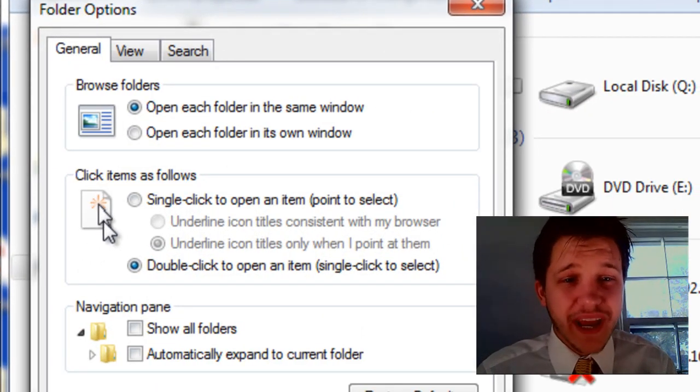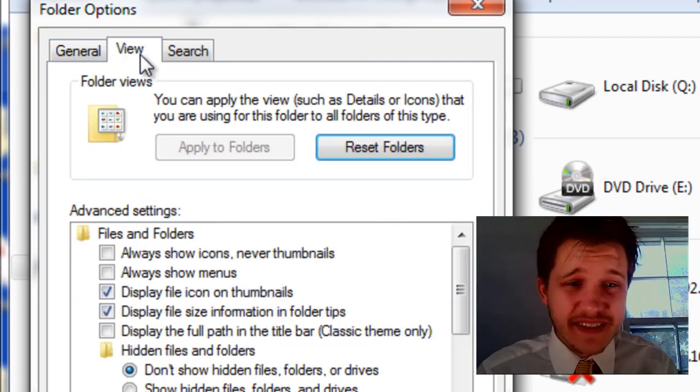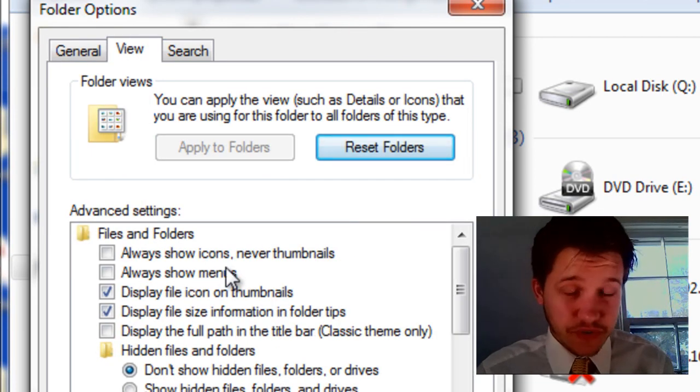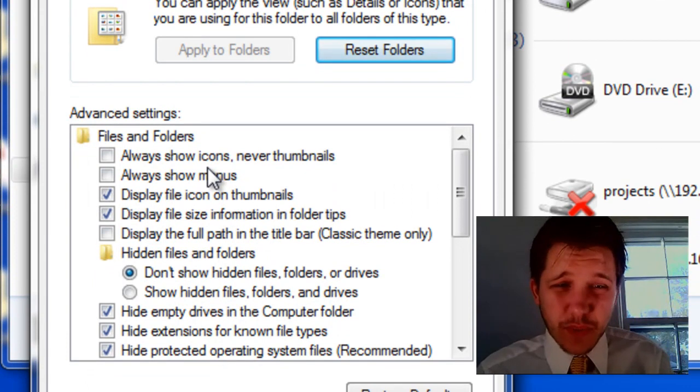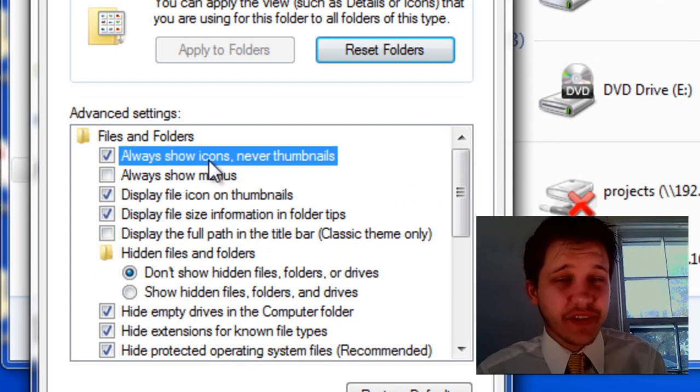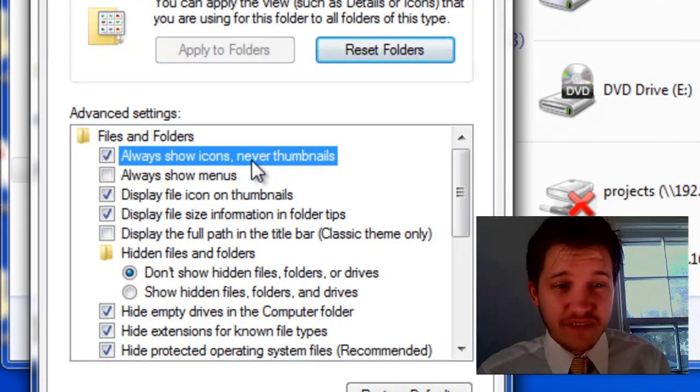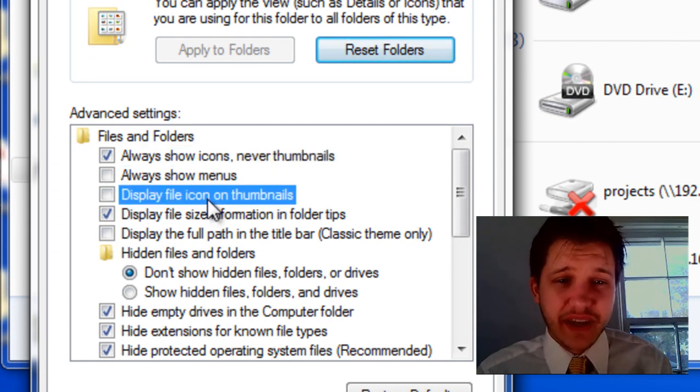Now once this is open, we have to click the View tab at the top, and that will bring up our Files and Folder settings. Now what we want to do is always show icons and never thumbnails. So go ahead and check that box off. And another thing you might want to consider doing is display the file icon on thumbnails.